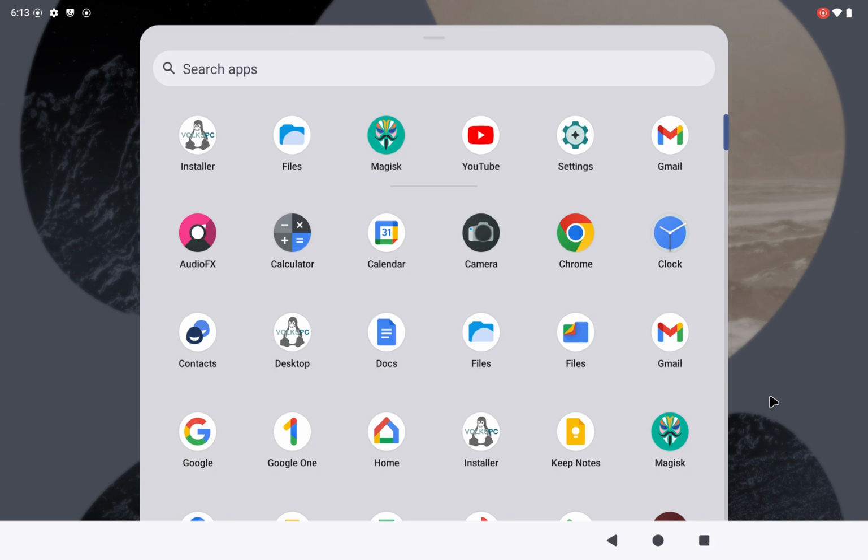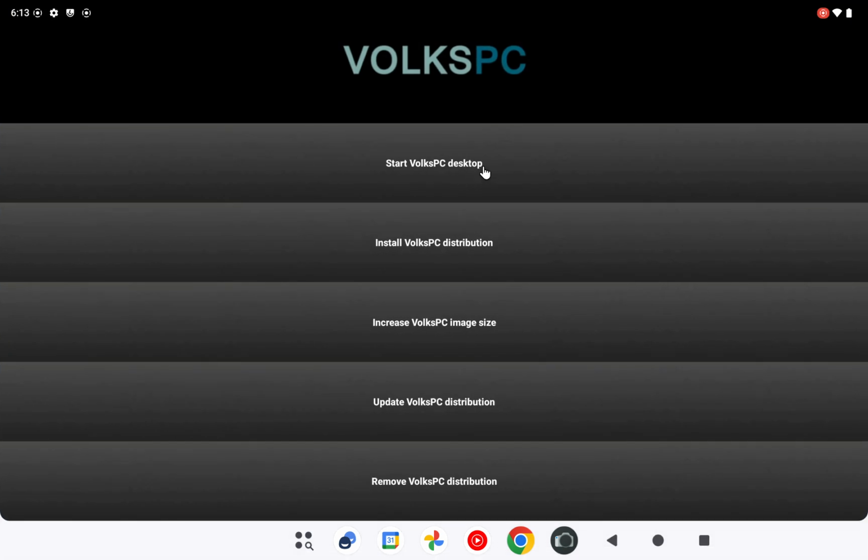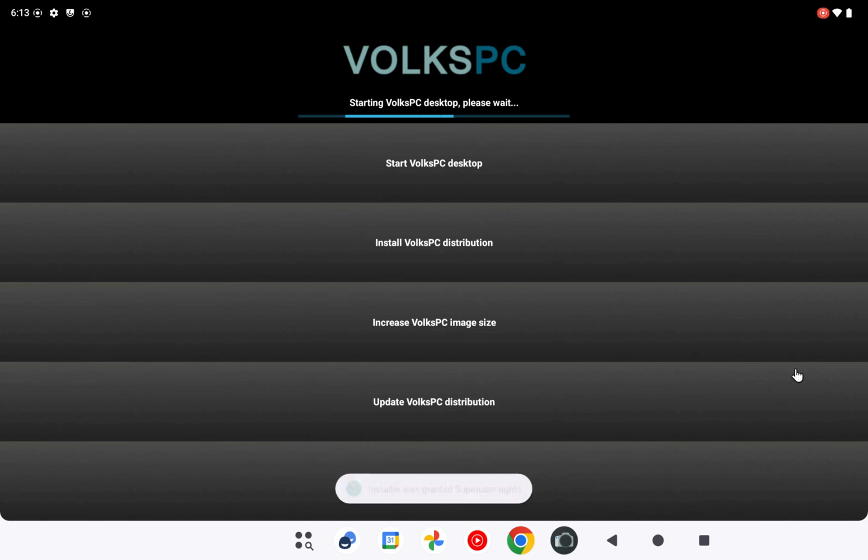For those of you who don't know what VolksPC desktop is, VolksPC desktop lets you run Linux desktop on any Android phone or tablet. It consists of two applications, the installer application that manages installation of the desktop, and the desktop application that sends audio and graphics to Android. You normally don't need to deal with the desktop application directly. The installer application manages everything. So I've already installed VolksPC desktop on this device, so let's start it up.